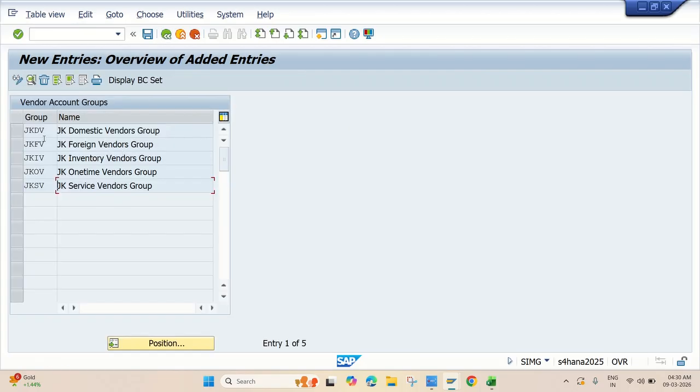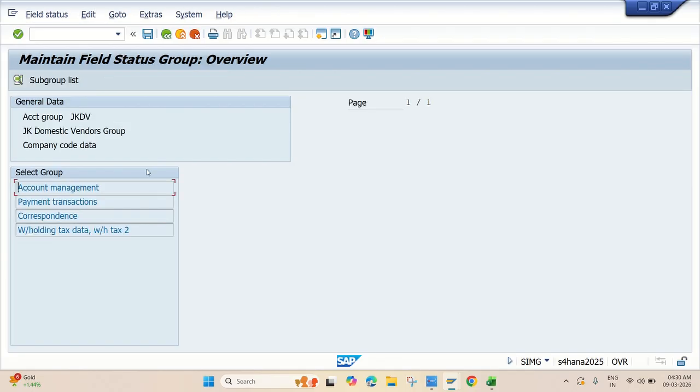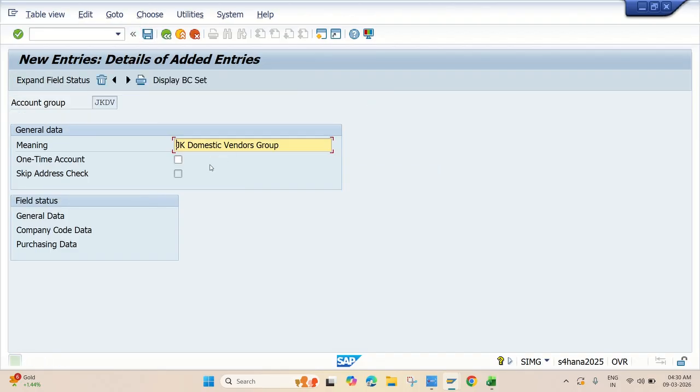These are 5 vendor groups created now. I hope you understand. So in vendor groups, in company code, we can make fields mandatory. Okay. I'm teaching real time now. That's why we make reconciliation account mandatory. Sort key also required entry. Okay. Save.